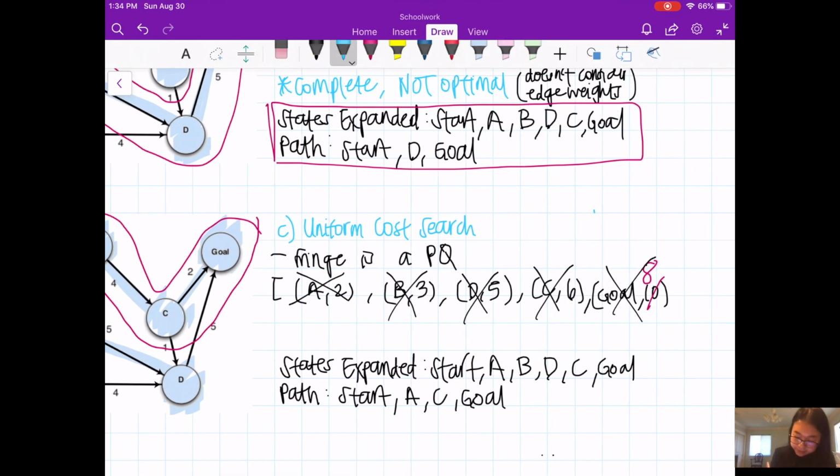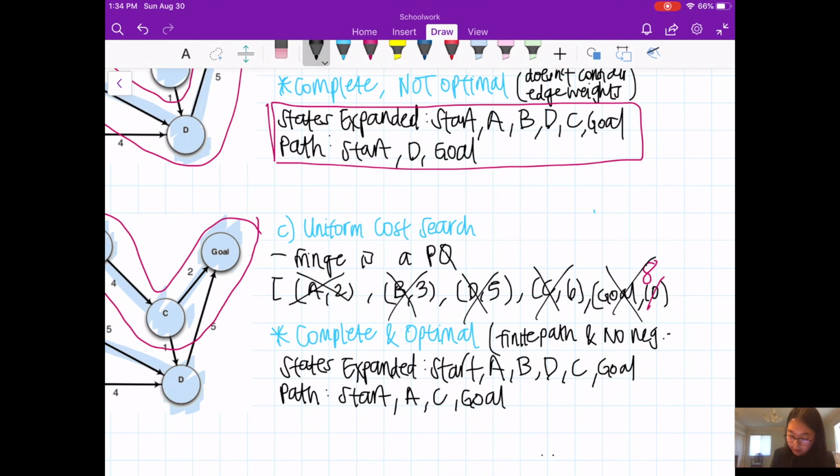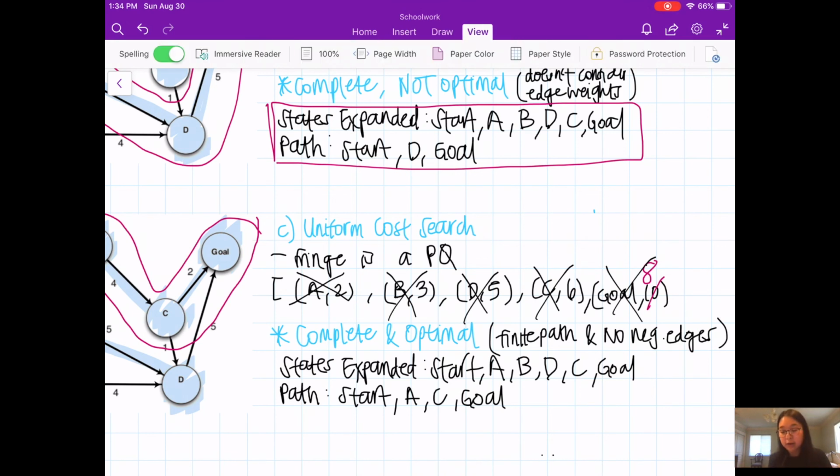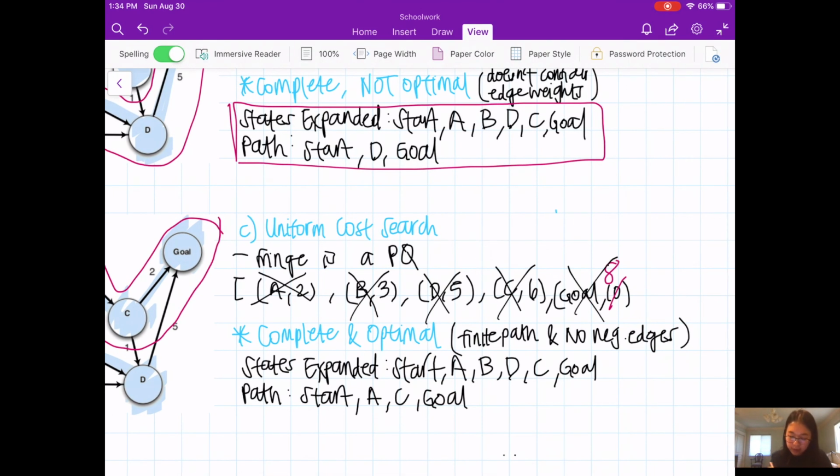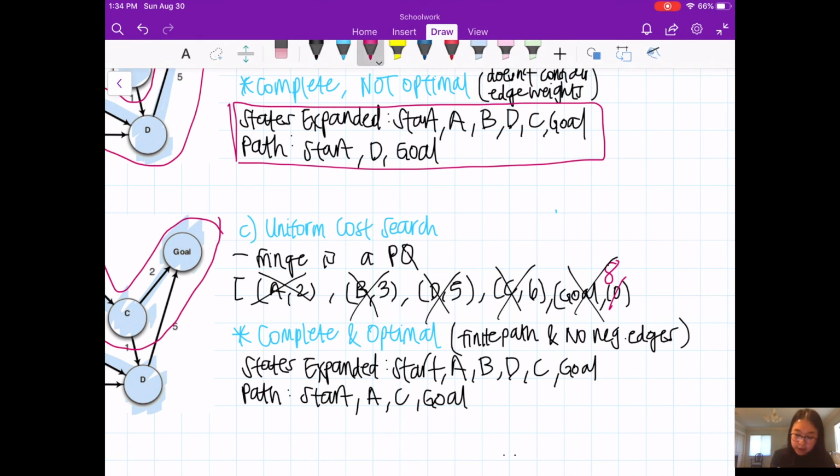Based on that, uniform cost search is complete and optimal as long as there's a finite path and no negative edges. Those are conditions that you want to keep in mind, and we'll later go on to how to deal with negative edges. But in general, those do not come up as much. And that's it for uniform cost search.